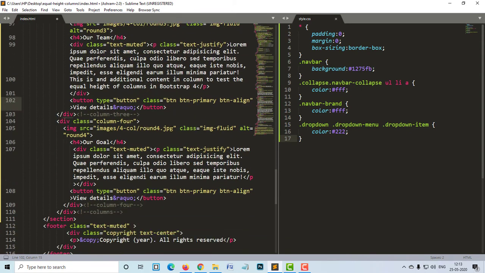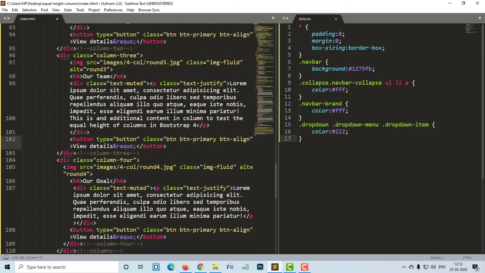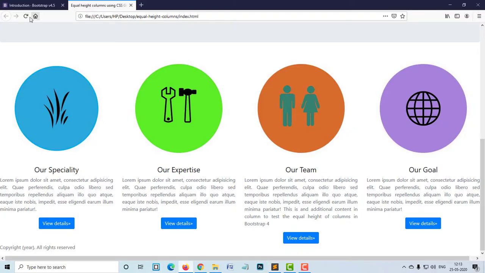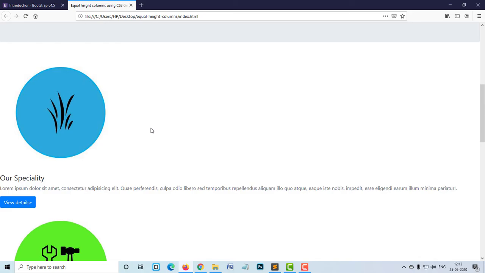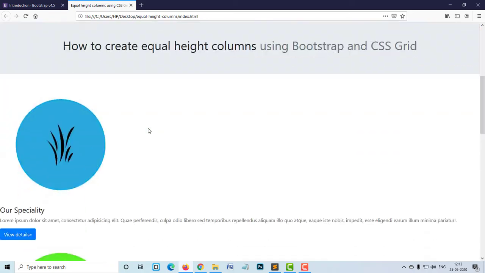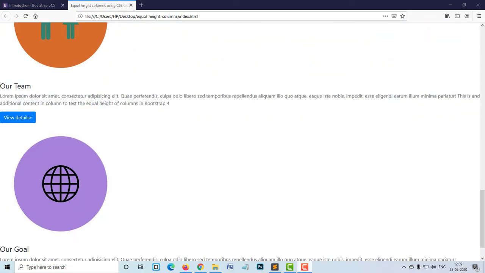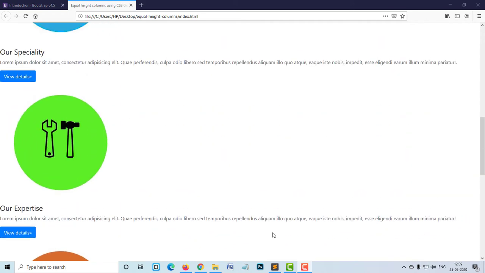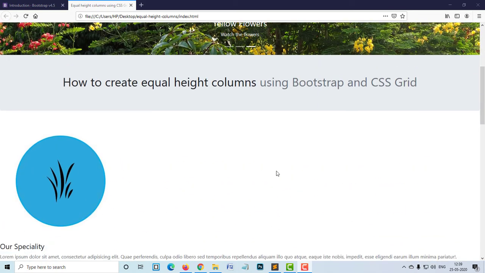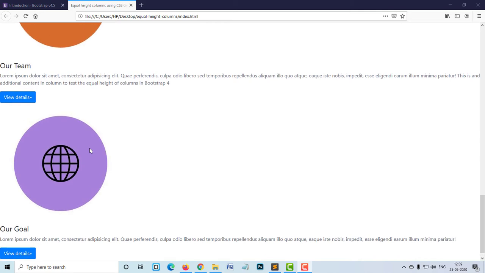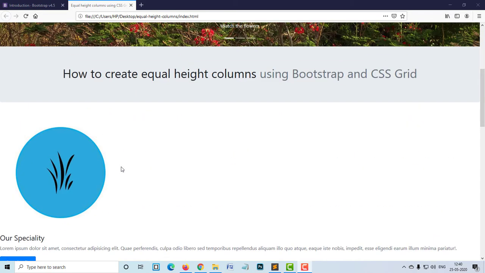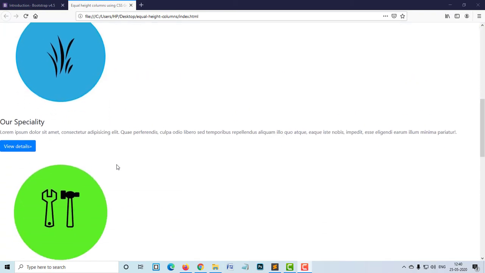Now that we have the contents for all the 4 columns, save it. Now if I look at the browser, see, this is how the content will look. At this stage you may start wondering, when all these columns were aligned earlier, how they are now going one below the other. That is because we have removed the row and the columns.